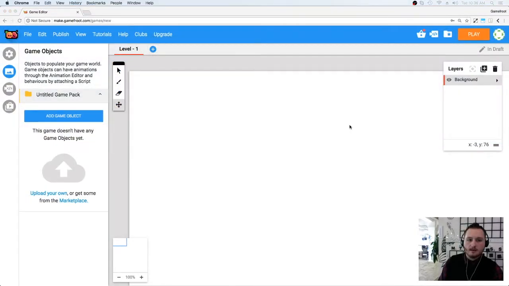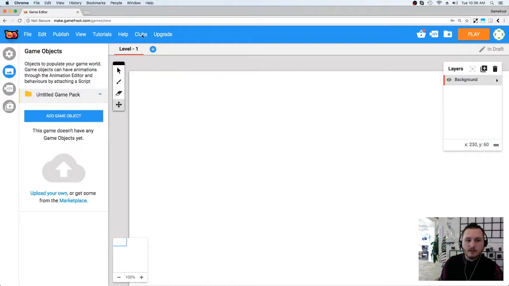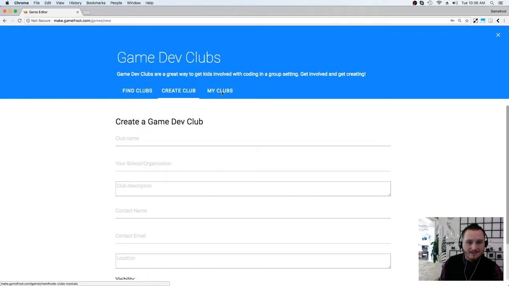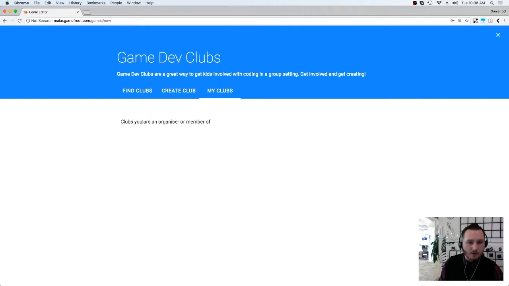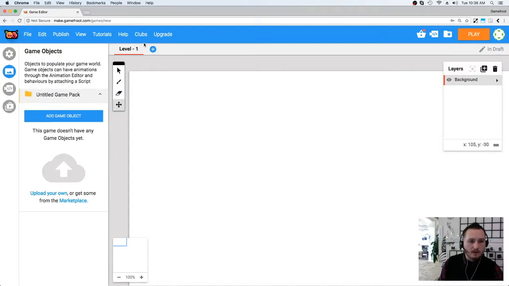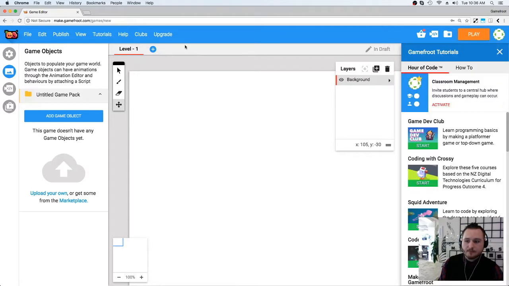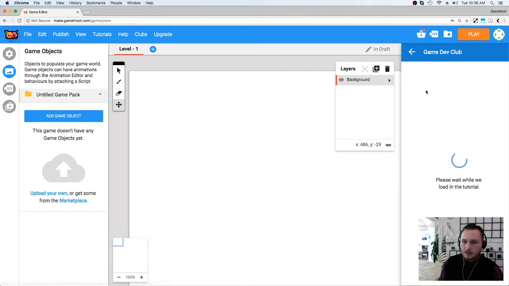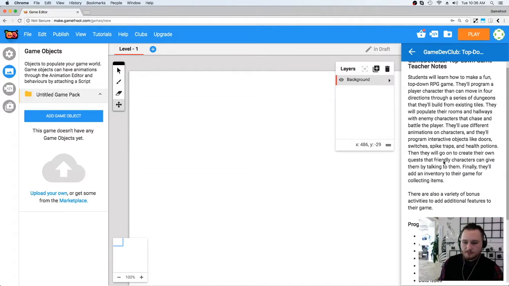Now once you've logged back in, you can see clubs up here in the top bar. You can click on clubs and create a club and see the clubs that you're a part of or that you own. And you'll also be able to see educational content by clicking on the tutorial sidebar. And there we go, Game Dev Club will now be unlocked for you, and you can go through and have a look at the content that we've got in here.